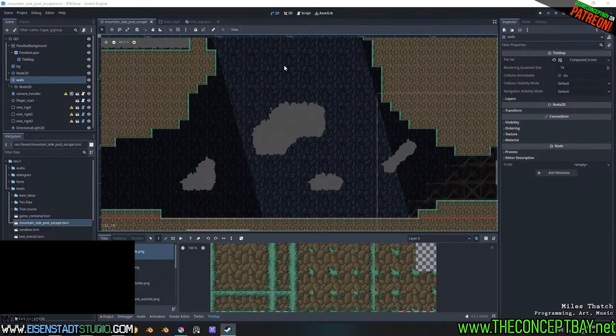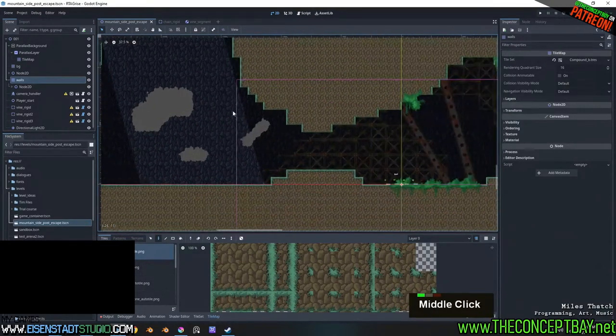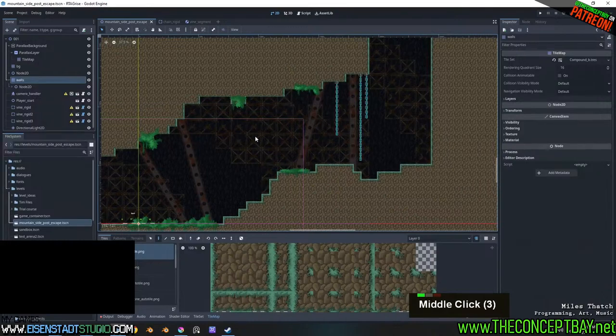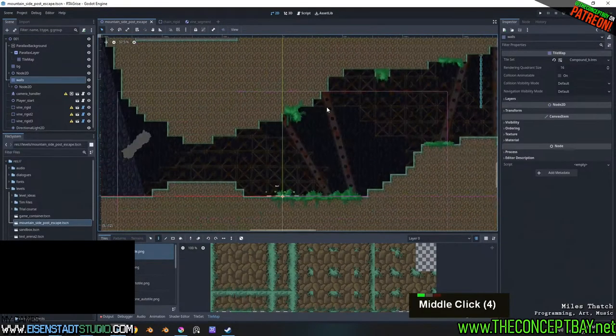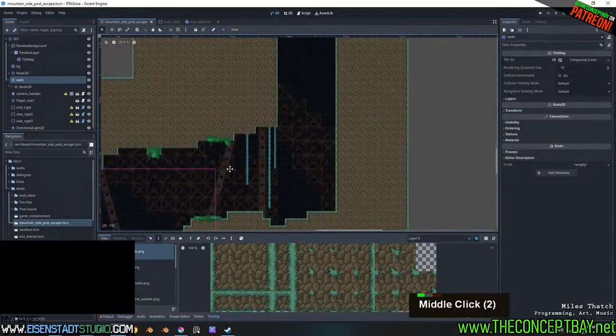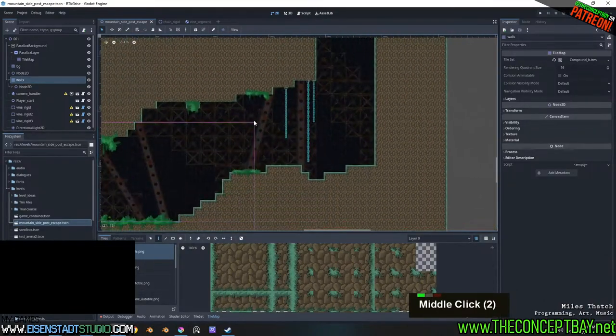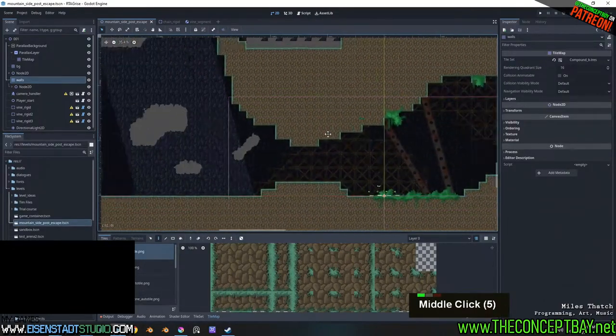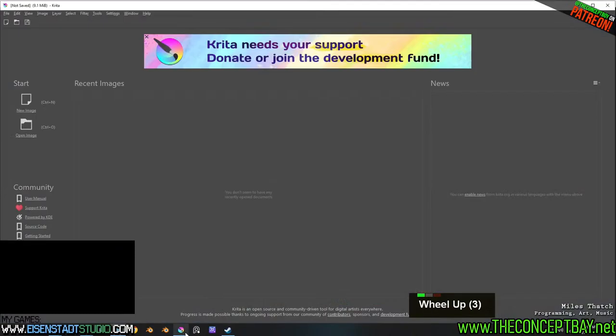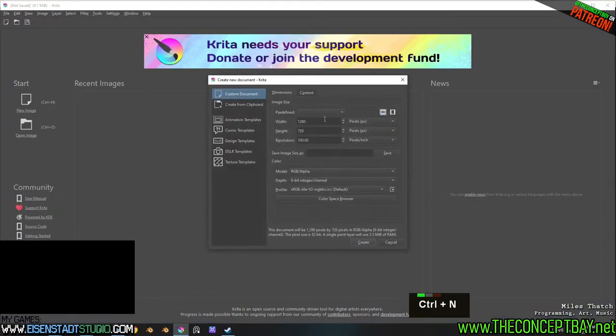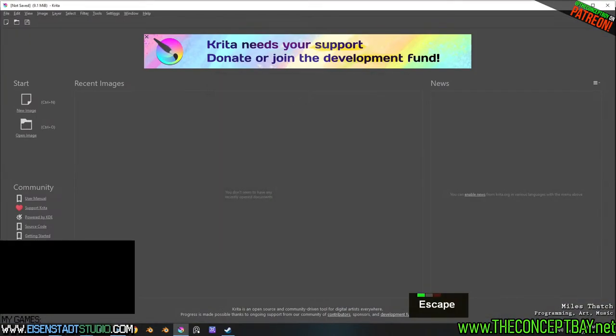We need more environment props. We've made some tiles and some sprites, and I think the sprite pieces are actually a lot more convincing in communicating what it is that we're trying to do here. So what I figured we can do is continue putting together some interesting industrial sprite pieces. All right. Let's see here.